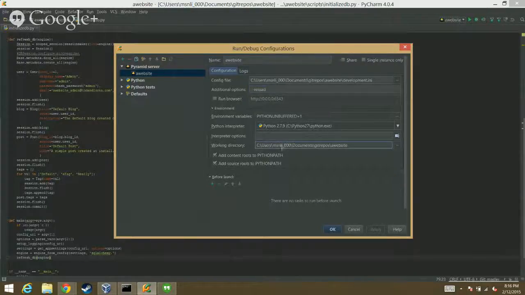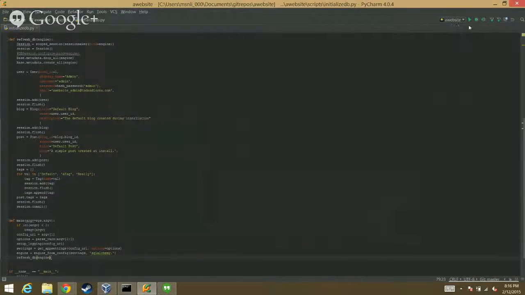I add sources to the Python path because I don't have any, but it has that as checked by default. And all that's going to do is just run that, and it'll listen with the things in my development INI. All those variables like listen on the 0.0.0.0 host, that's good.